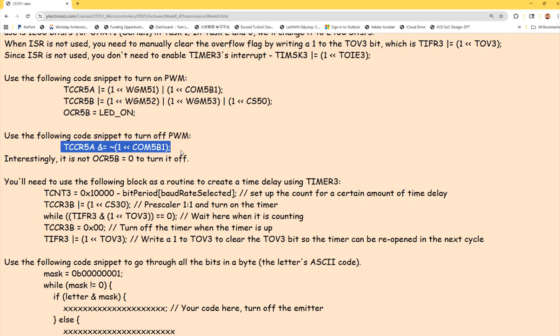And number 13, do you need to manually clear TOV3 when ISR is used in the code, and why? That's something you need to know, because sometimes if you don't have ISR, we have to manually clear it. However, it's not just for the Arduino microcontrollers, it's for PICs as well. I believe it's for STM as well. It's just a very universal concept, right? So if you have ISR, the TOV bit is being cleared whenever it enters ISR. You don't have to manually do it. That's one of the benefits of using ISRs.